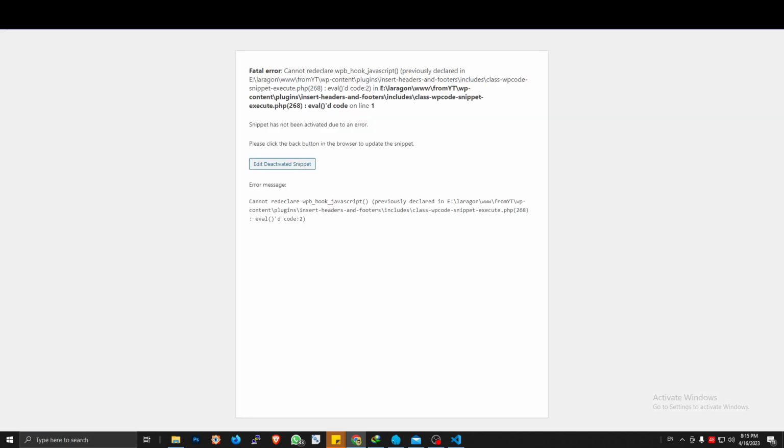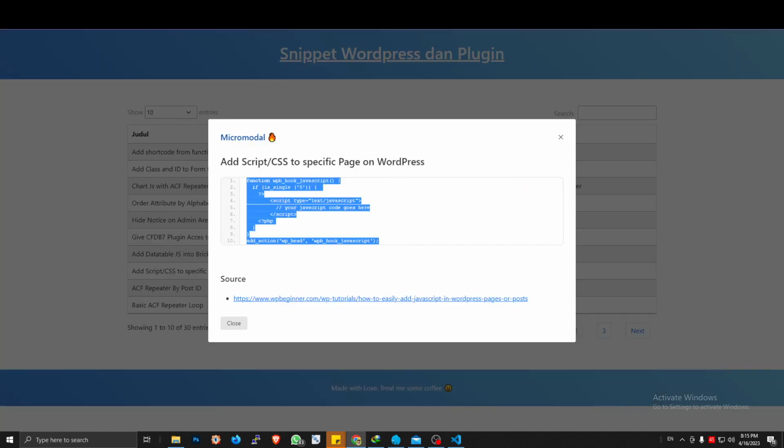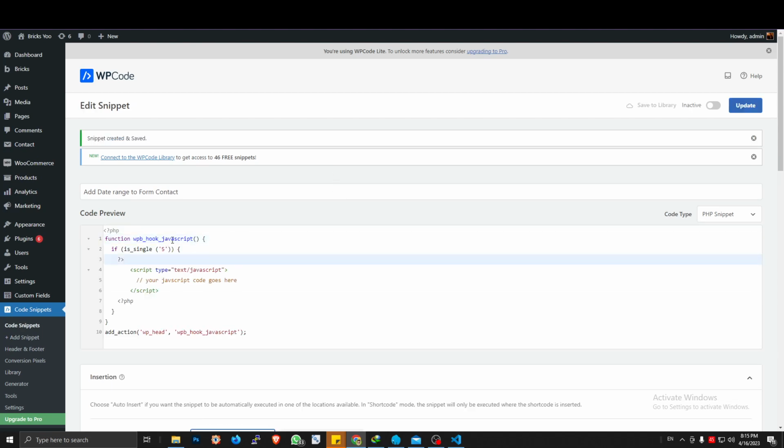Oh, I need to fix the PHP function. Okay, let's save first. Why is it throwing an error? Here. I think I have used this function name somewhere. I need to rename it first.